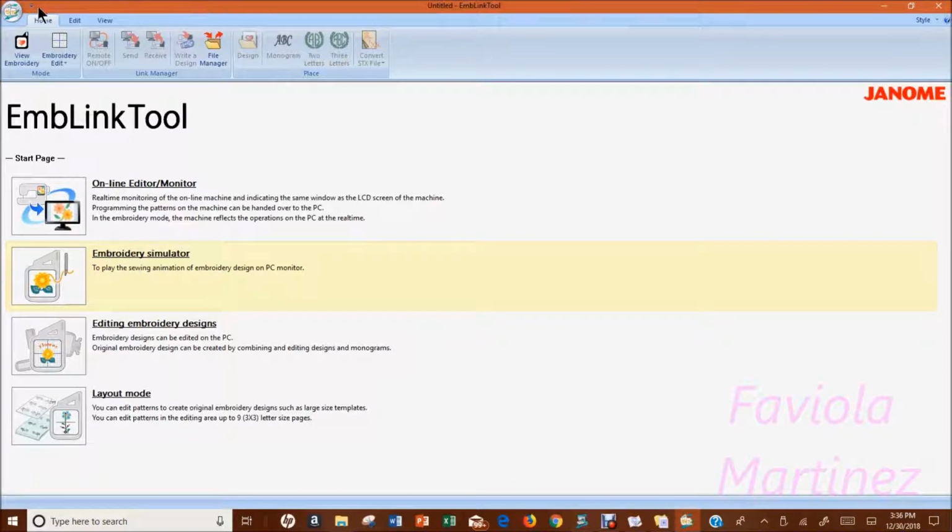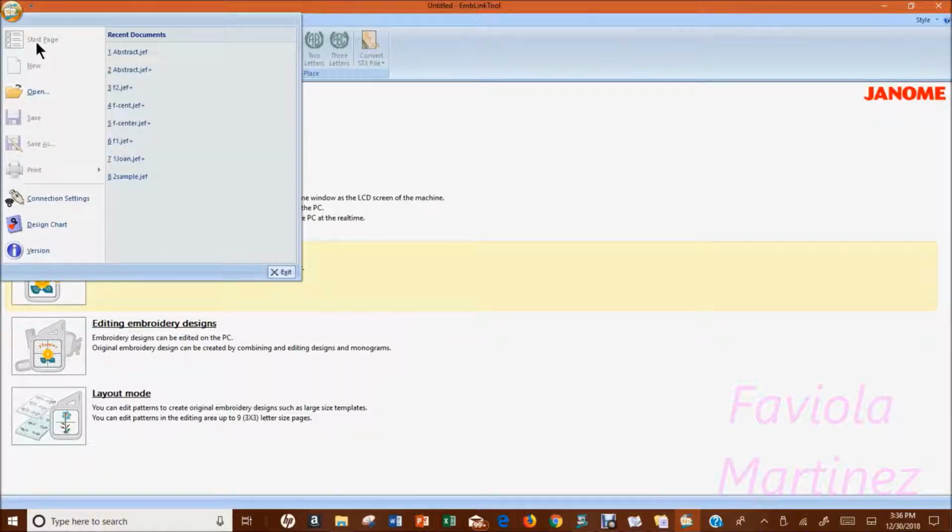So when we look at the screen, once again, because we've already used this applications button, I'm going to open it up and just quickly go through some of the information that you're going to see here. You can click on Start Page, and what that's going to do is bring you back to this Start Page that we had right underneath here, okay, which is just showing the different components of the embroidery link tool. Under New, it looks like a piece of paper, and New means that we can start a new design. All right.